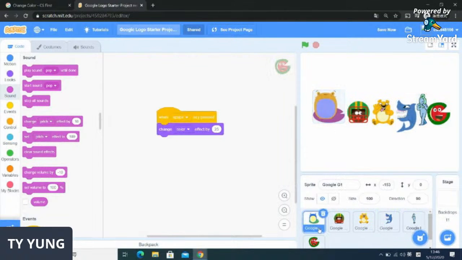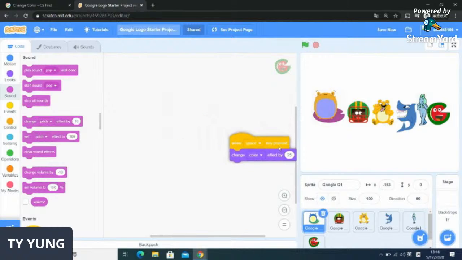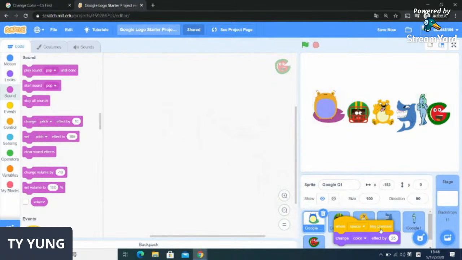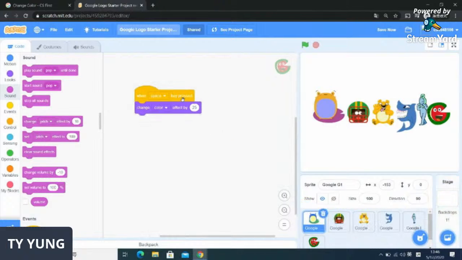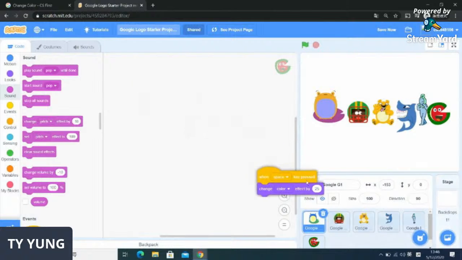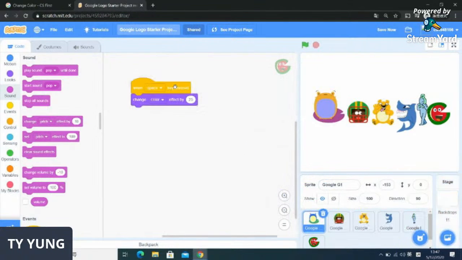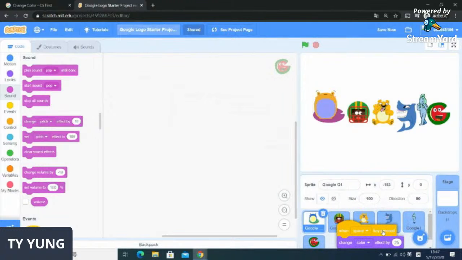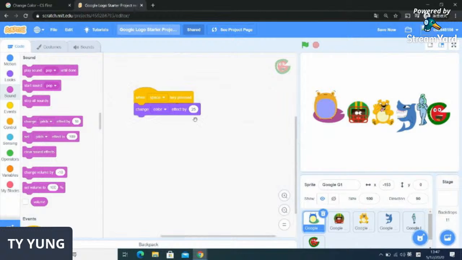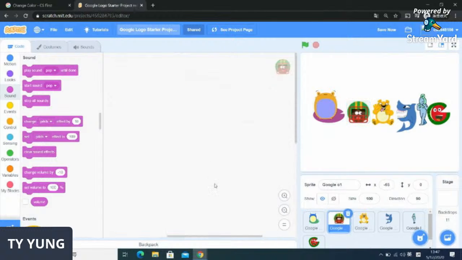You see, they don't share the blocks. So I can simply drag this one to another sprite. This is the so-called copy and paste action. Let me do it again: drag the whole blocks into another sprite. And when we go to G, this one works.